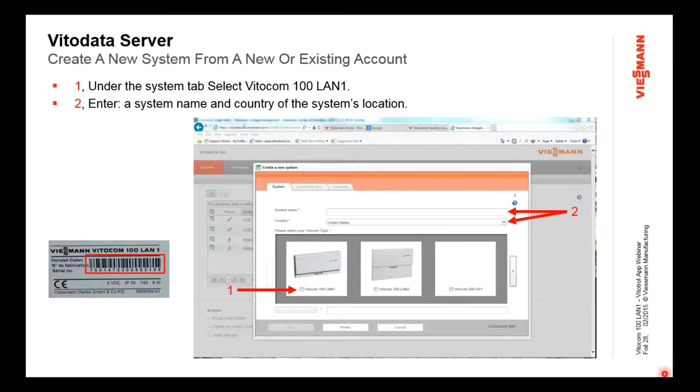The box below that is the country. What happens when we establish this is you plug this into the unit. You're going to go on here and say, I want a new system. Once you put the serial number in here, this Vitadata server is going to search the planet for this unit. So you don't have to know where it is other than what country it's in. By picking the country, that just narrows the search down to IP addresses that might exist in Canada, let's say, and it'll find it. So you just basically have to tell it what country it's in.